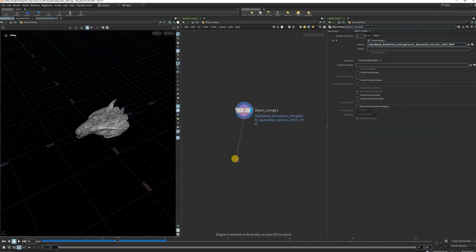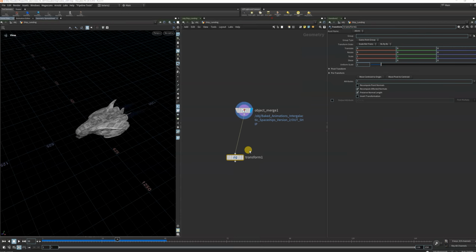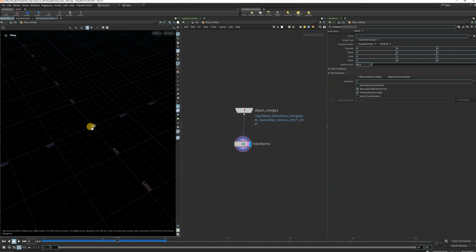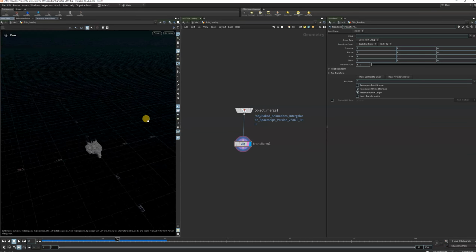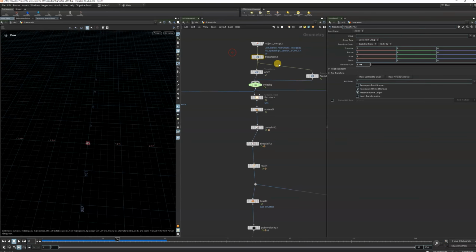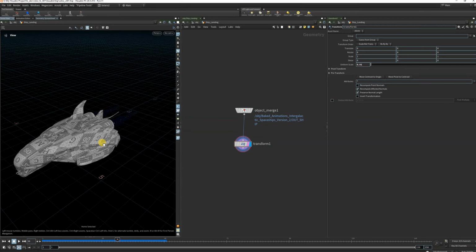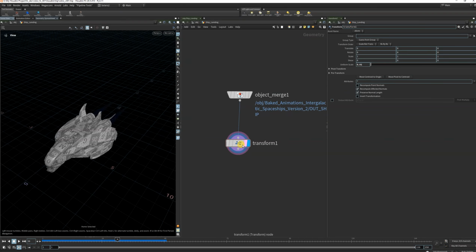So I reduce this. Take a transform node, and set the uniform scale to 0.01. Alright, so this is called scale.